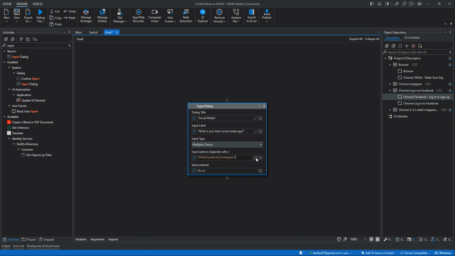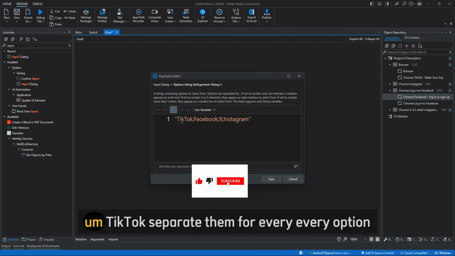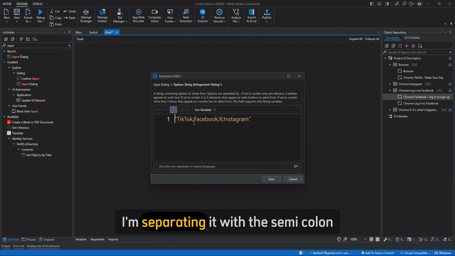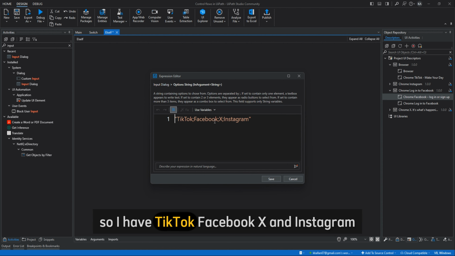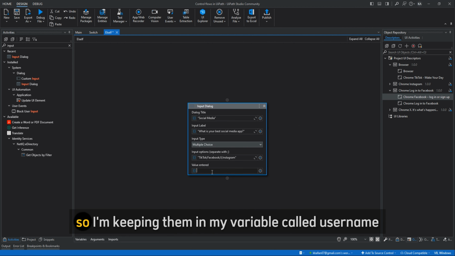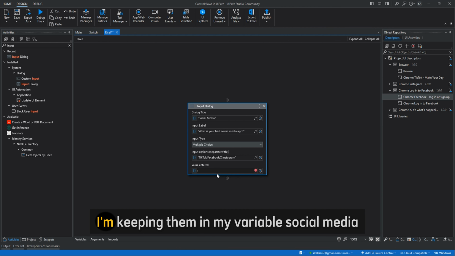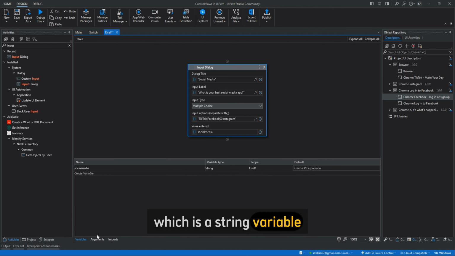So I have a string: TikTok, separated for every option. I'm separating it with a semicolon. So I have TikTok, Facebook, X, and Instagram. So I save. I'm keeping them in my variable social media, which is a string variable.